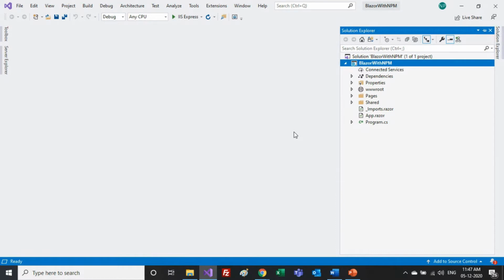Now the thing that came to my mind is that we have so many beautiful npm packages, already developed and supported by so many communities. If we need to use some of them in my Blazor application, can we do that? The answer is yes, perfectly we can use them.